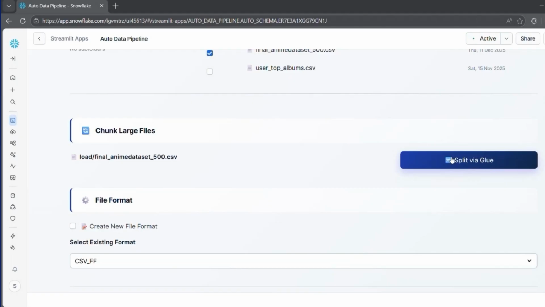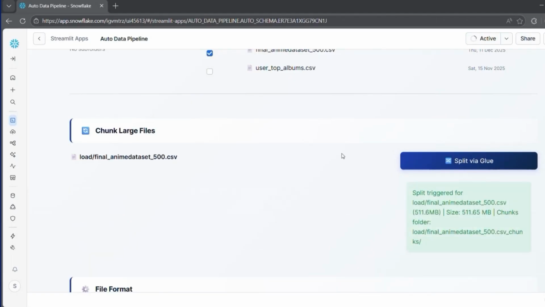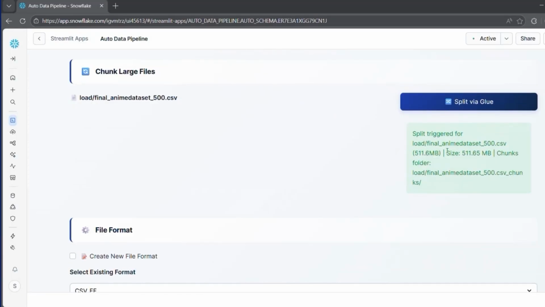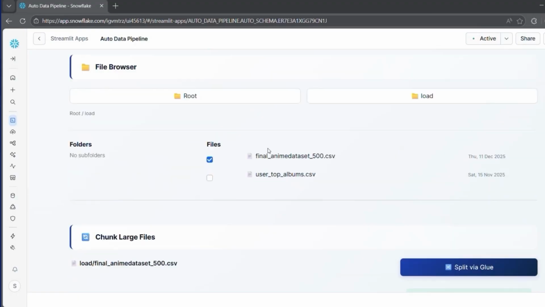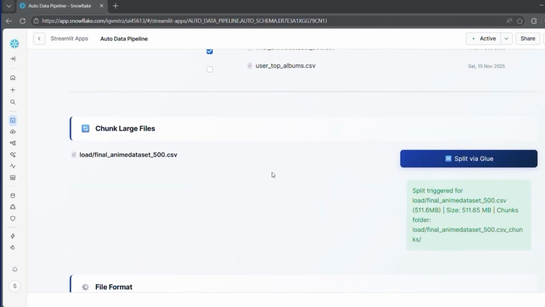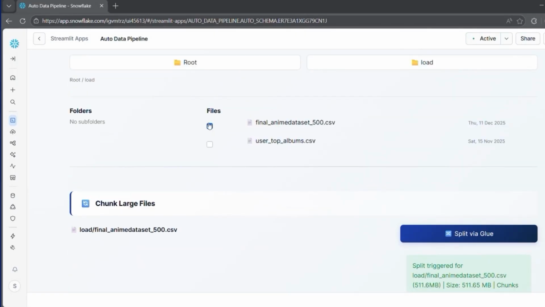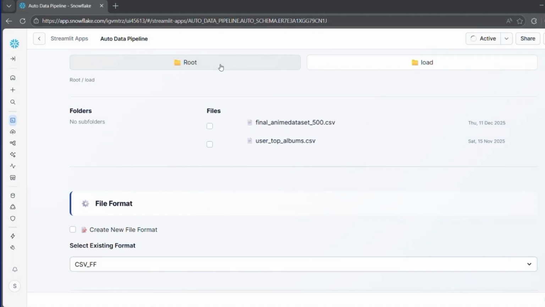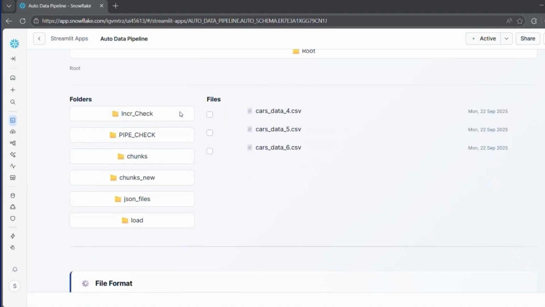If I click split via Glue, this actually uses the Glue service in the background. It tells me that I have a 511 MB file, and this will load into the chunks folder which will be created at this address location. I ran the split, so it will run the Glue job. While this completes, I'll show you the rest of the application and we'll come back to this.